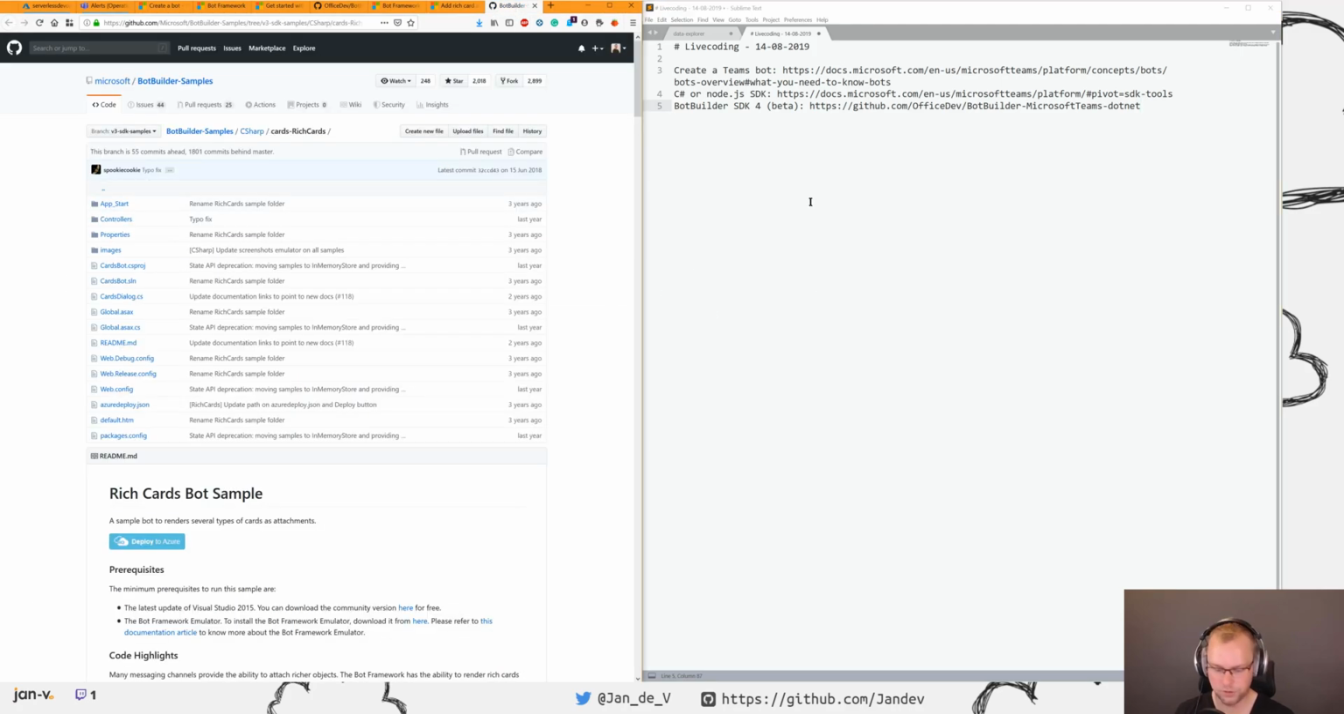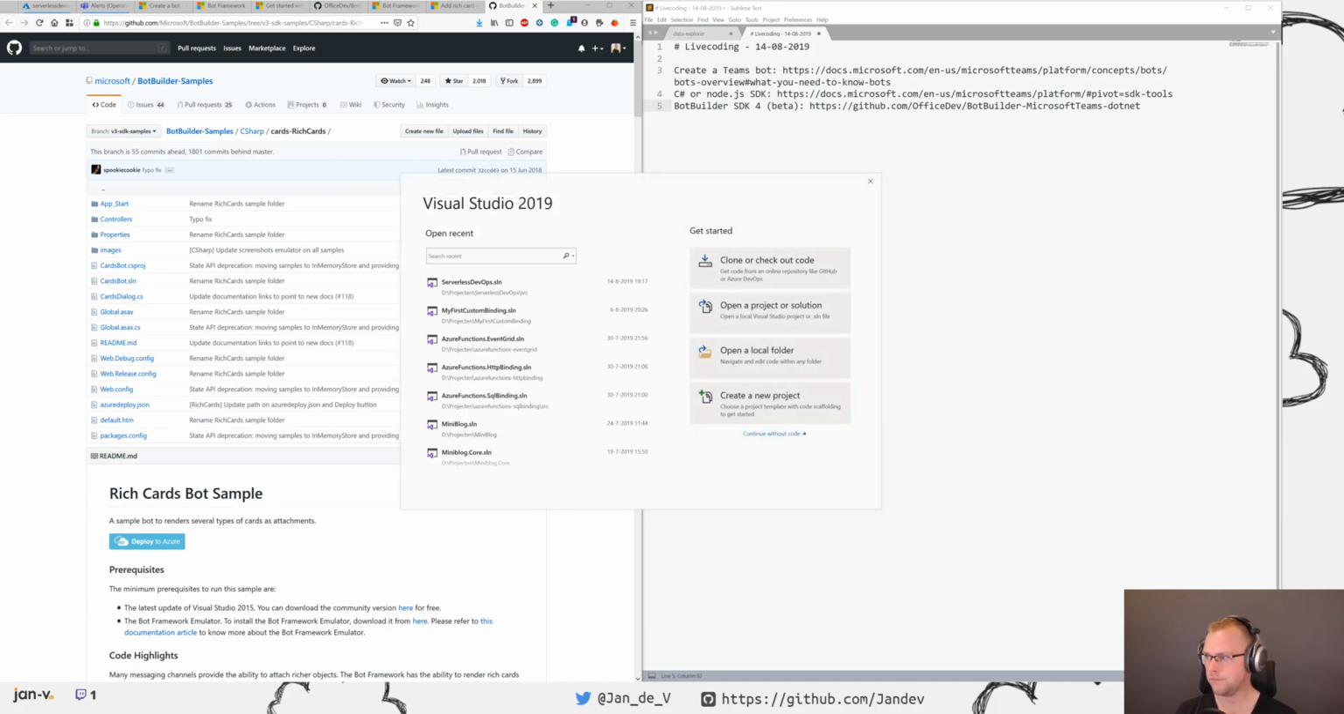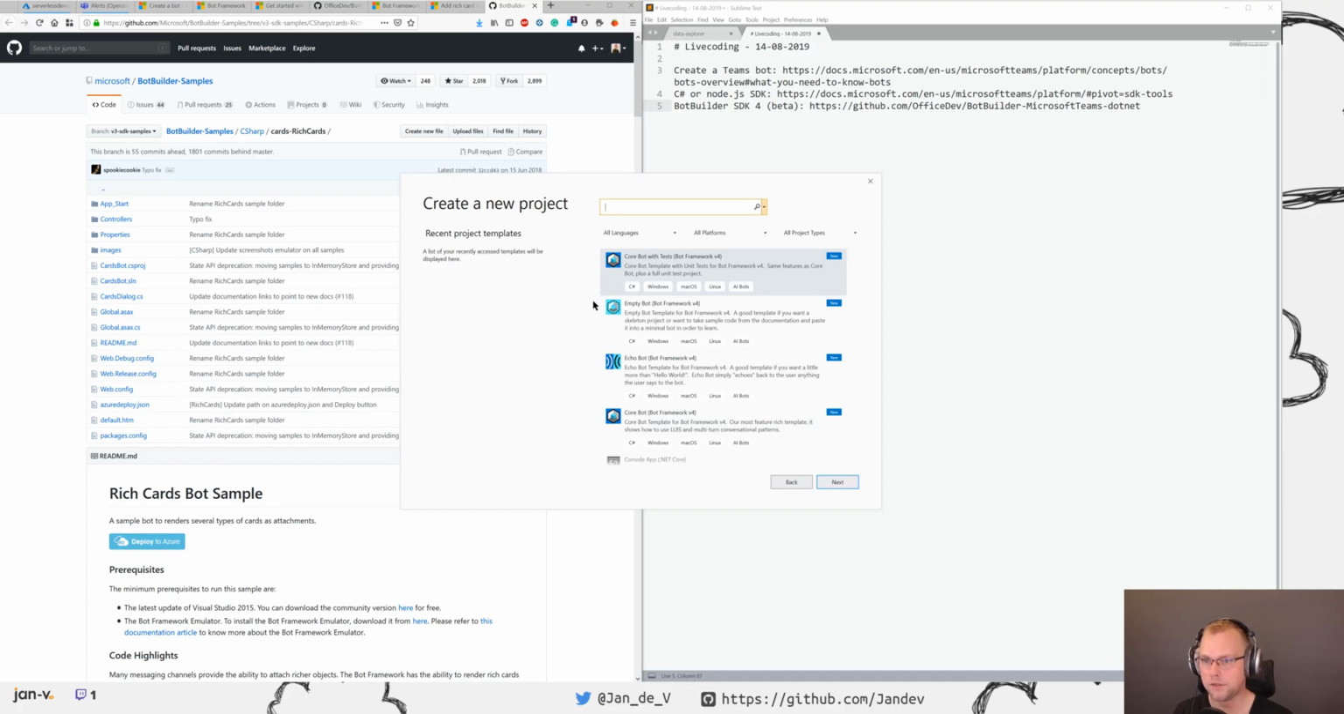Well, let's just start Visual Studio 2019. Preview, of course. Fine, good decision. Create a new project. Core bot with tests. Well, let's just start.